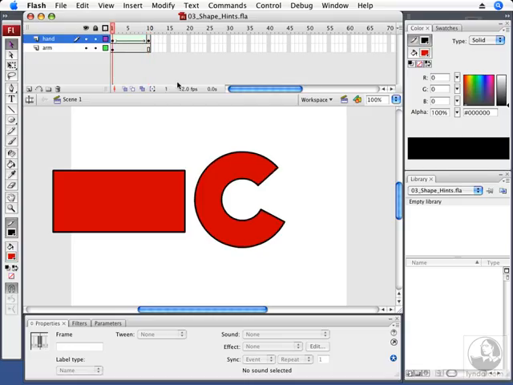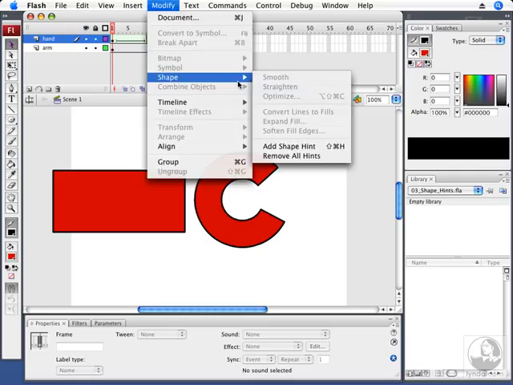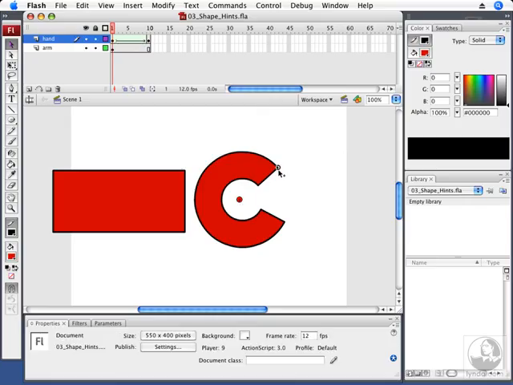So on frame 1, I'm going to choose Modify, Shape, Add Shape Hint. Notice the keyboard shortcut, Shift-Command-H, and that's Shift-Control-H on the PC. When you create a shape hint, a red marker appears on the stage. If you click and drag that marker to a point, and I'm going to click and drag it to the top right corner of the robot's hand, it will snap to that point.